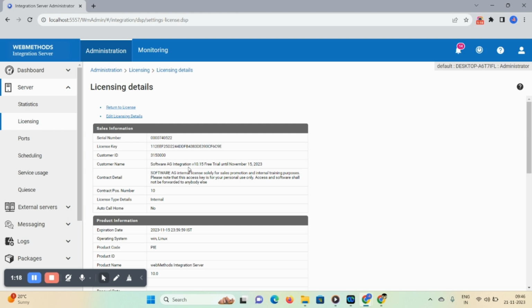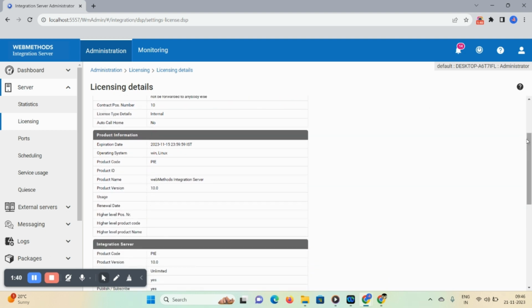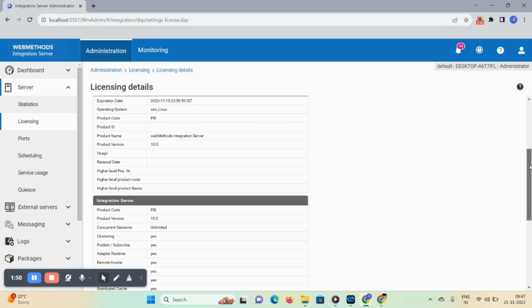But in your case, you are working on your live project. Your client provides the license key and hands it to you in your project. So in that case, you can see another customer name in that particular column. Also you can check contract details like contract PO number, license type details, auto call home, and in product information, you can check the expiration date. This is 15th 11 2023, operating system, product code, product ID, product name. Okay, all the information you can check.